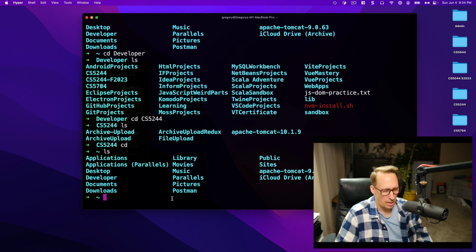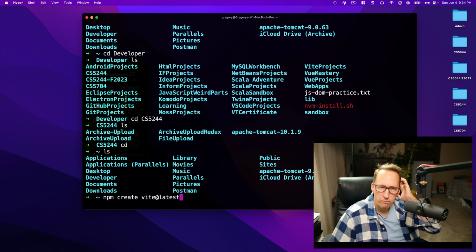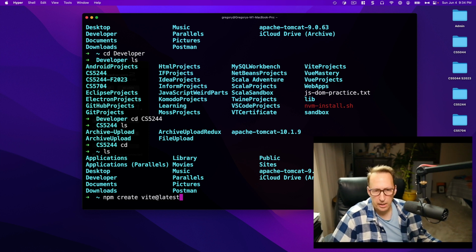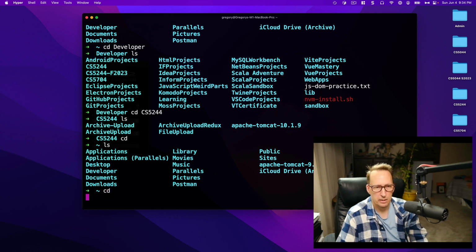What I'm going to do is make the client first, if I can remember how to do this. I probably have it in memory here. Let's see. It's npm create Vite at latest. Okay, and actually that's wrong, because I want to make sure I get in the right directory here.